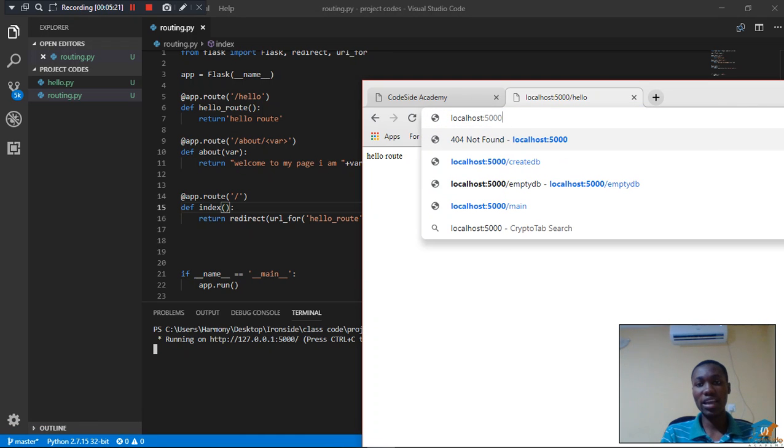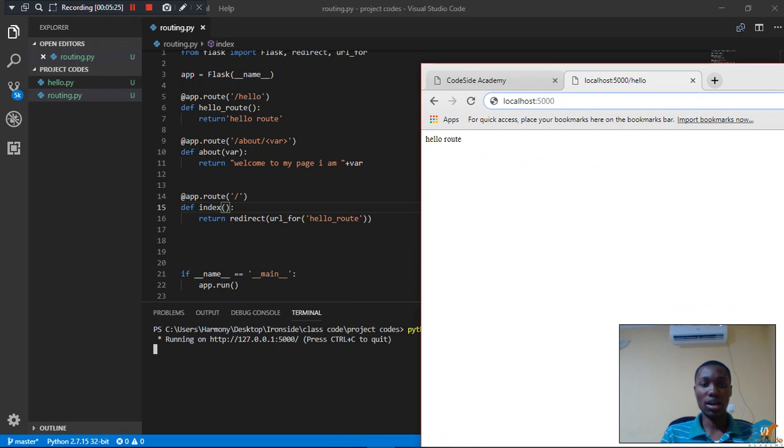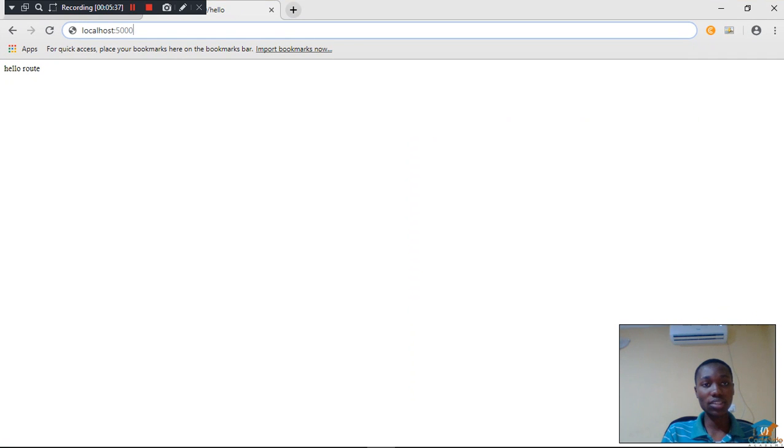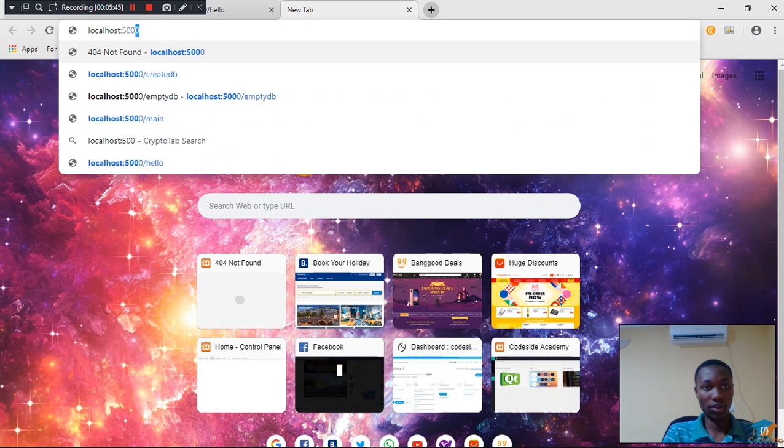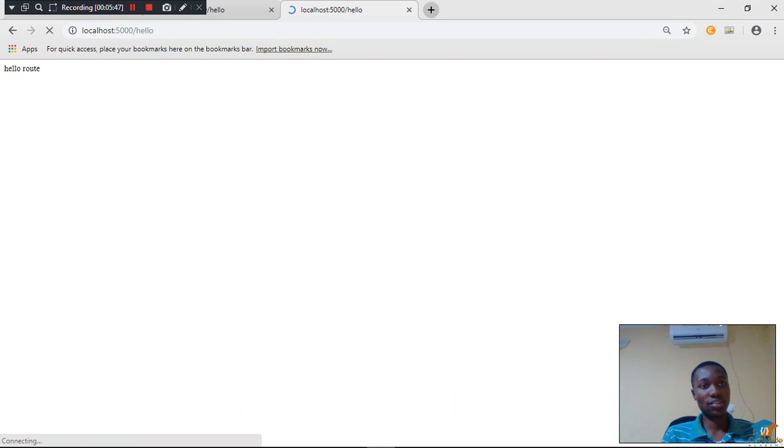Remember, we have made this an empty route. So this has become our index now. Instead of this taking us to an index when we render something, it will redirect us back to hello. So we just have to hit enter. Now you can see, whenever a user visits our website, our web app, whatever you call it, let's take them to the hello route.